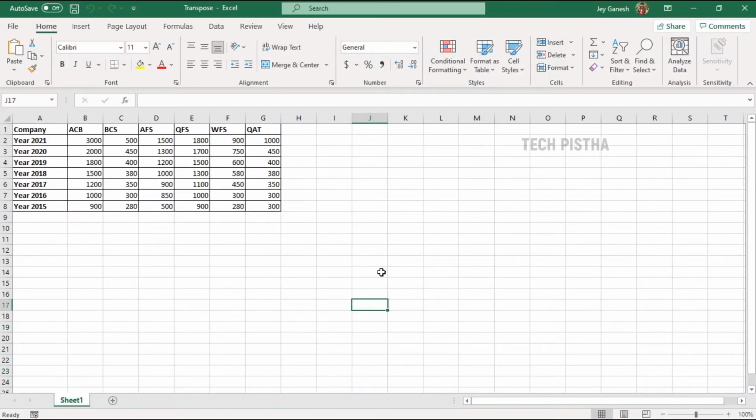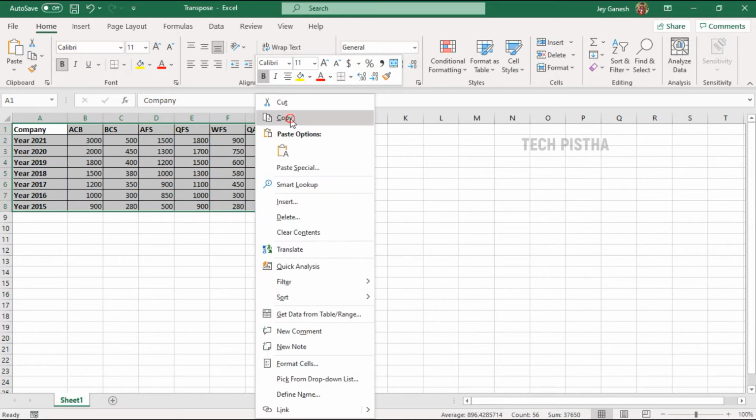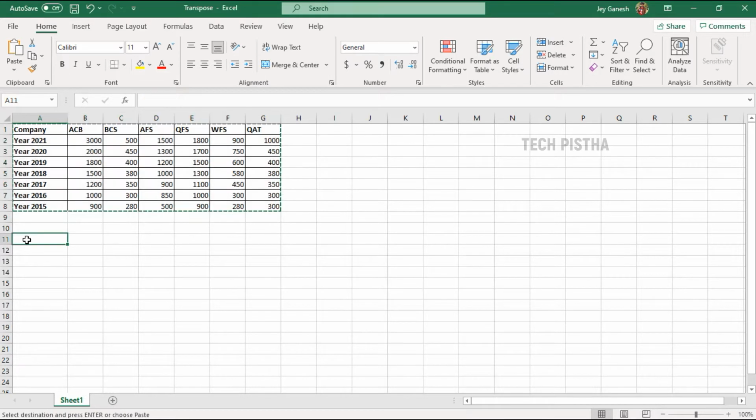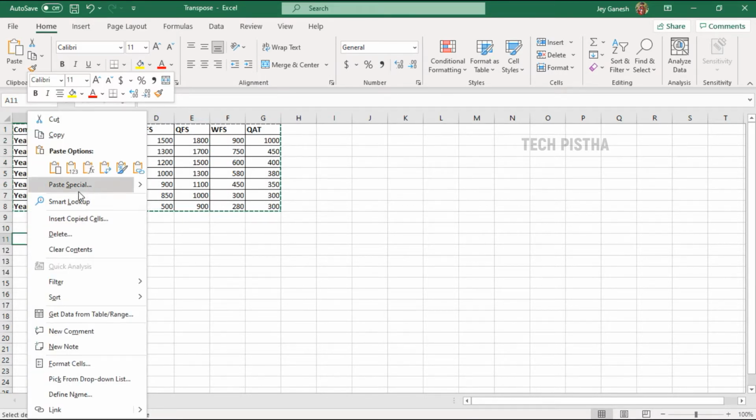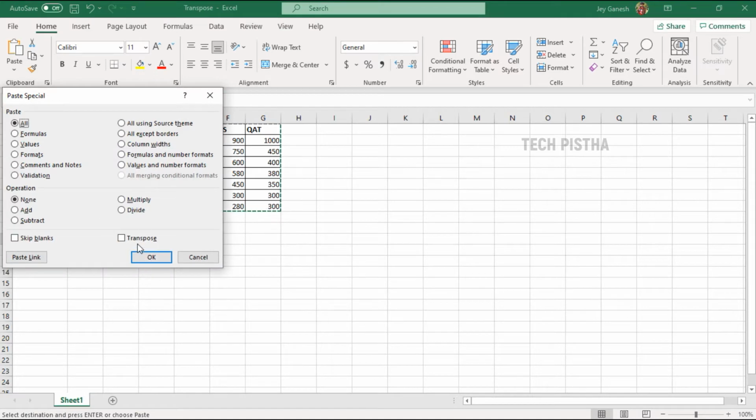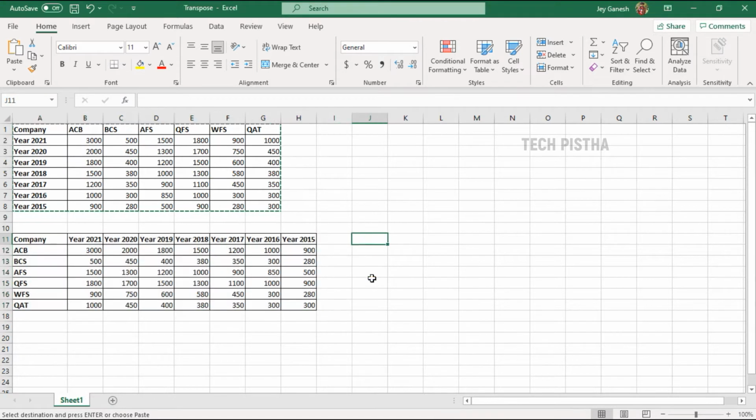Open the Excel document. In this Excel document, I would like to transpose this content. So I have to select all the cells, then copy. Then I select another cell, right click on paste special, then select transpose and click OK. Now you can check it out, all the content has been transposed here. This is an easy process if you have to change it on the same page.